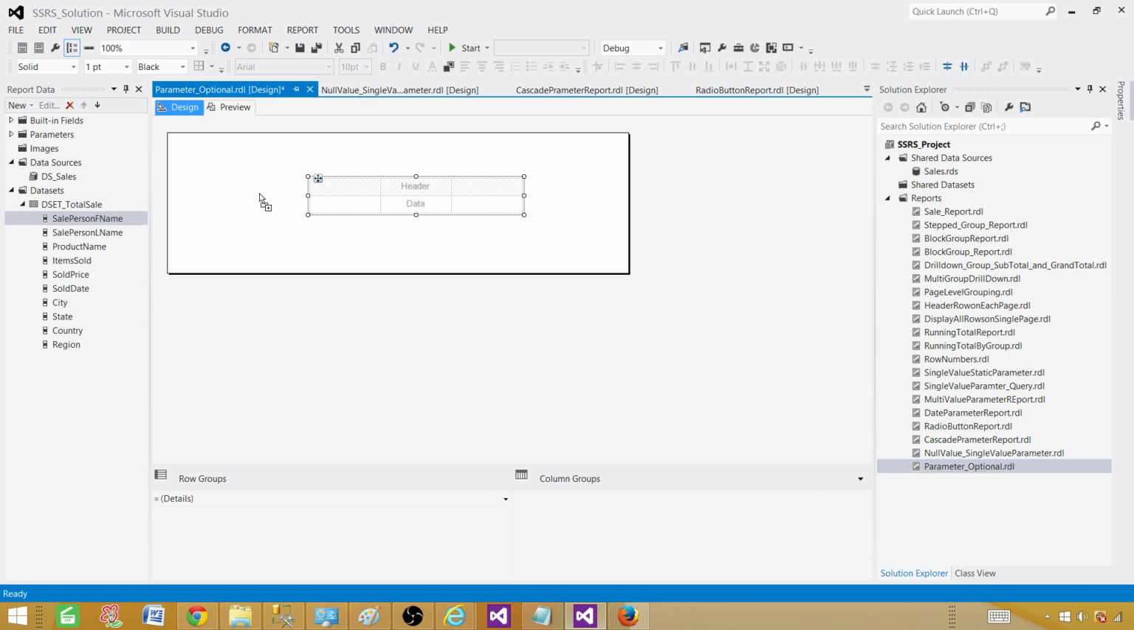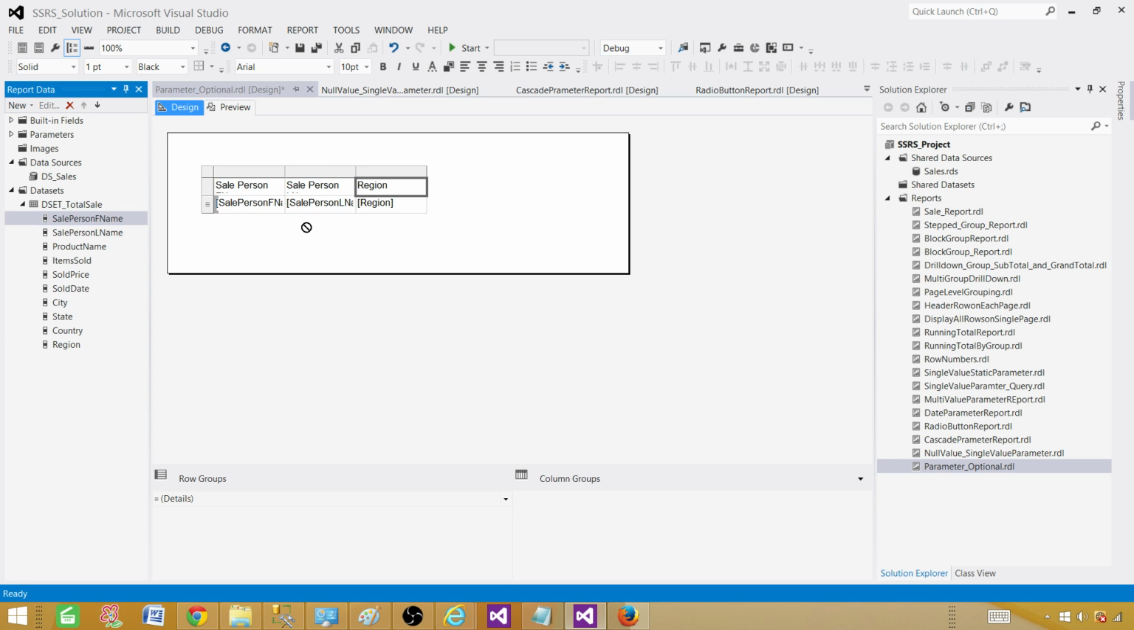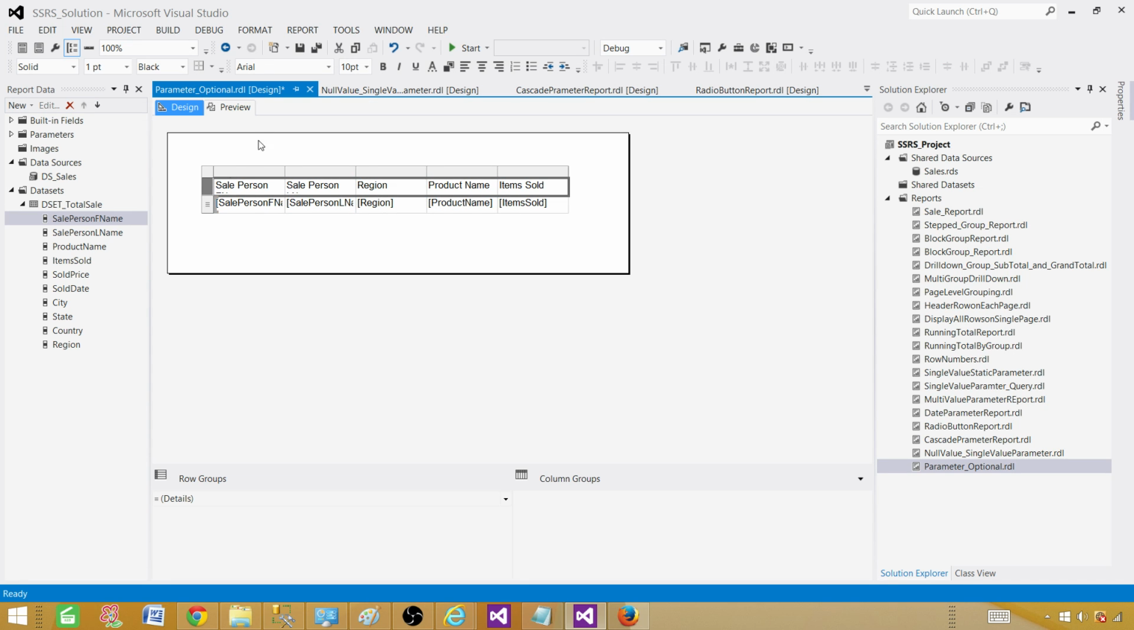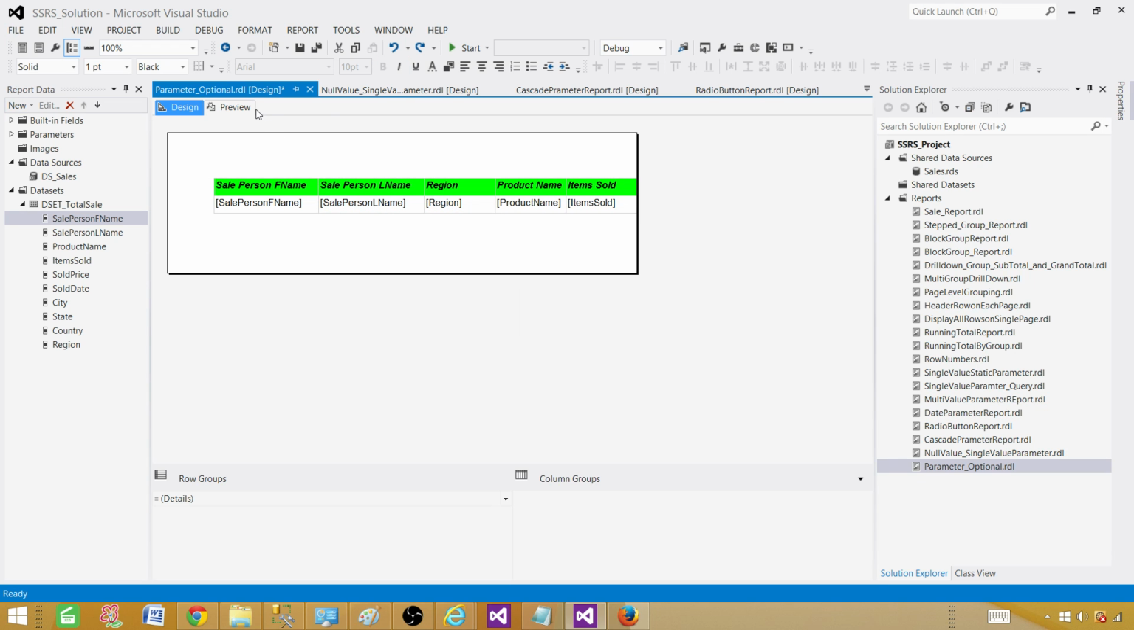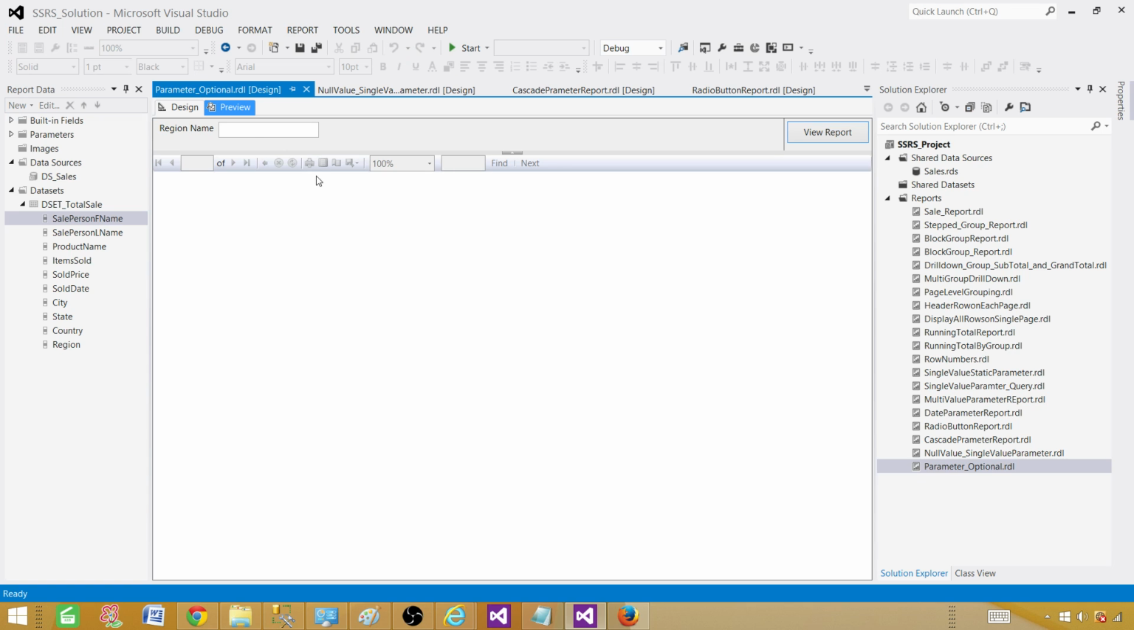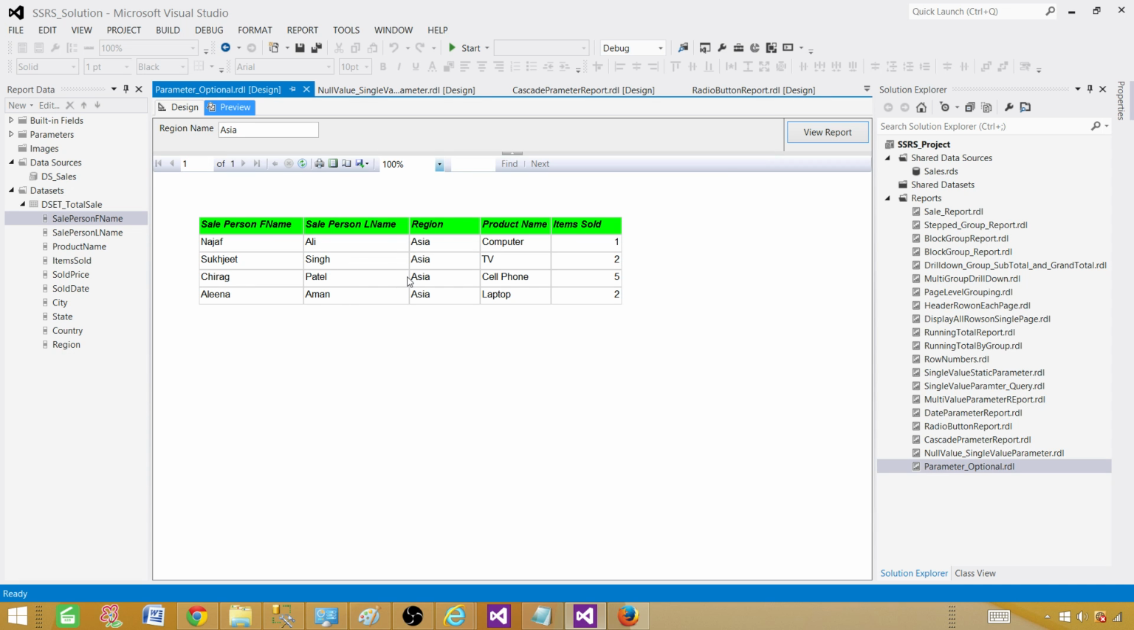Now let's get those values here, some of the columns and fields. Now what I want to do here, I want to select the region as well. Item sold, or product name, fine, item sold, this is good. Hit here, bold, italic, and change the background color. So this is our header column row. Preview the report. And now our parameter is created. This is a single value parameter, and we can put Asia, North America, or Europe. It should return us those records.